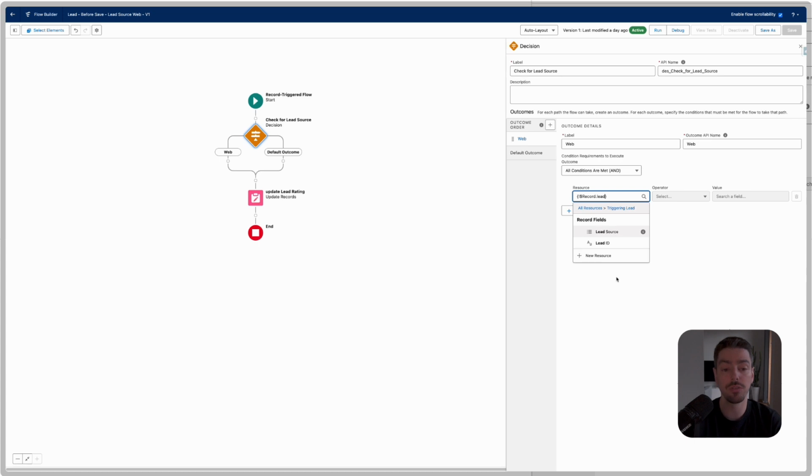So now we can search for lead source, and then the operator should be equals and the value should be web. So now we've given this decision outcome an actual condition to execute this outcome. So what we're saying here is, if this condition is met, then execute this outcome. And the condition is, if the lead record, lead source field equals web, execute this outcome that we've labeled web.